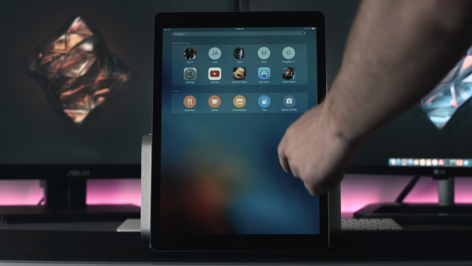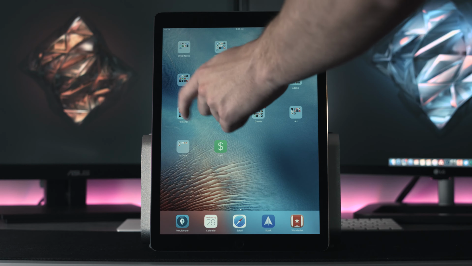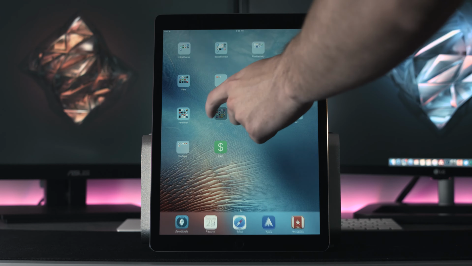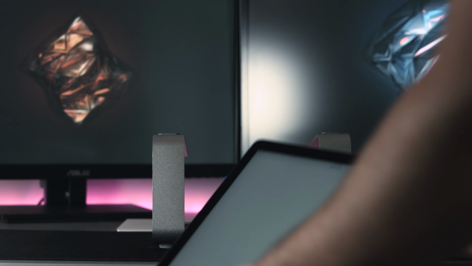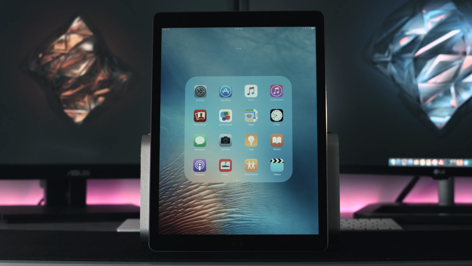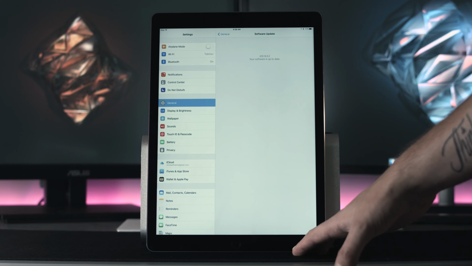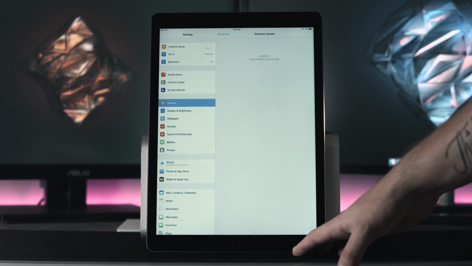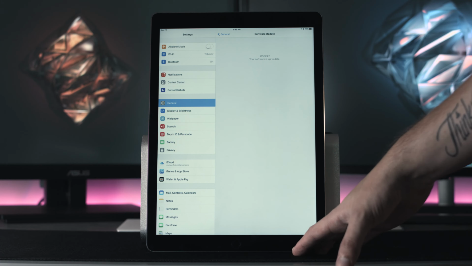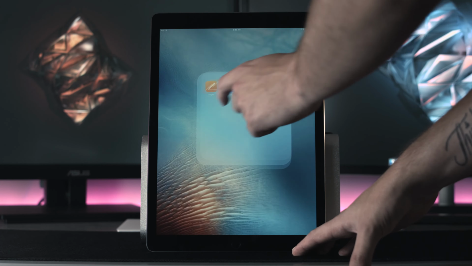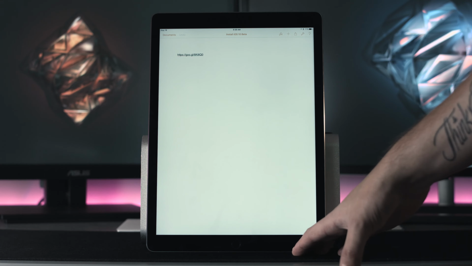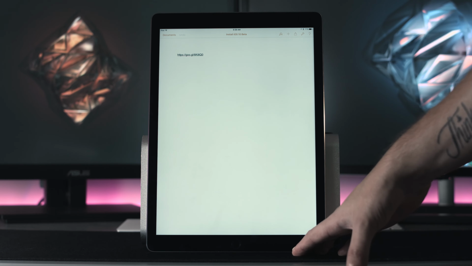Just to prove to you that I am indeed on iOS 9 currently. Okay, we're back in frame. Software update. And you can see that I am on 9.3.2, so the latest public release of iOS. I'm going to hop into Pages here where I have the same link that is attached in the description below.